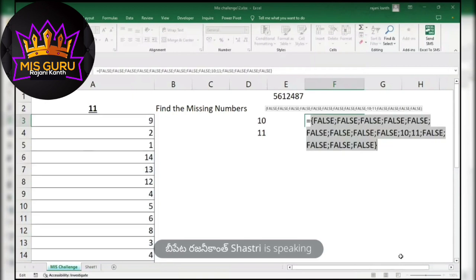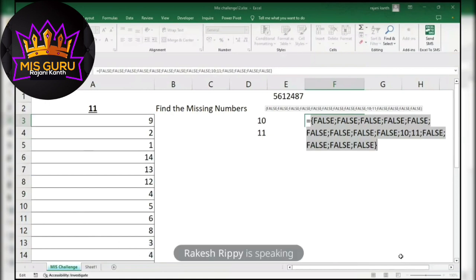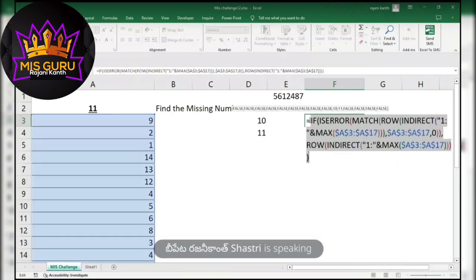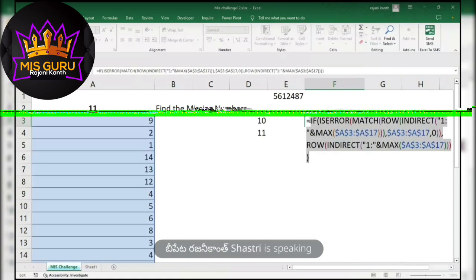Are you able to see that number? So now what you have to do is bring it out. The SMALL function will help us bring that out. If I type 1, it will pick up the smallest number, that is 10. If I type 2, it will pick up the second smallest number.